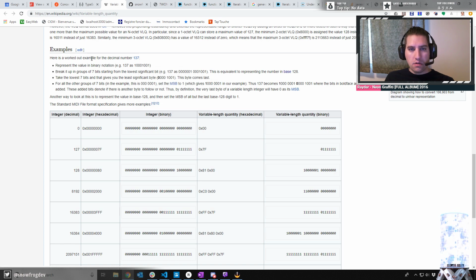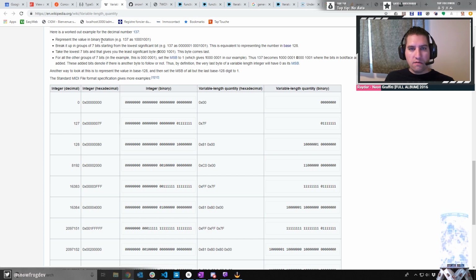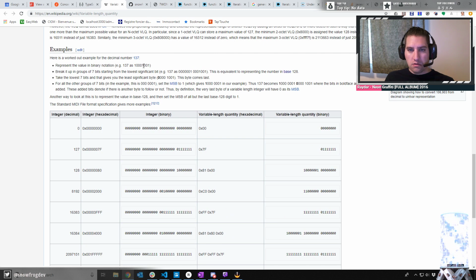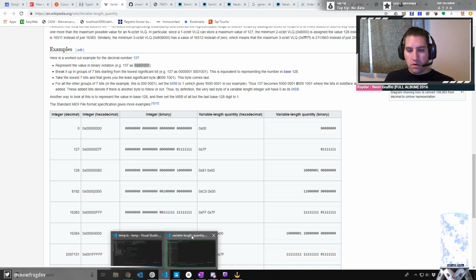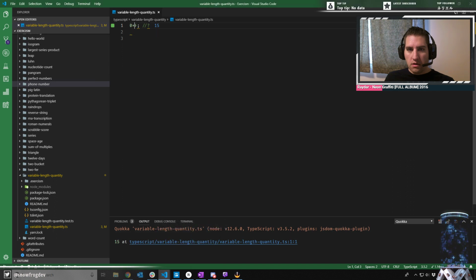Okay, here's the worked out example for the decimal number 137. Represent the value in binary notation. So 137 would be, oh, they don't even put it here, but it would be 10001001. How do you represent binary in, could I just do this? Nope. That is definitely reserved for hexadecimal.